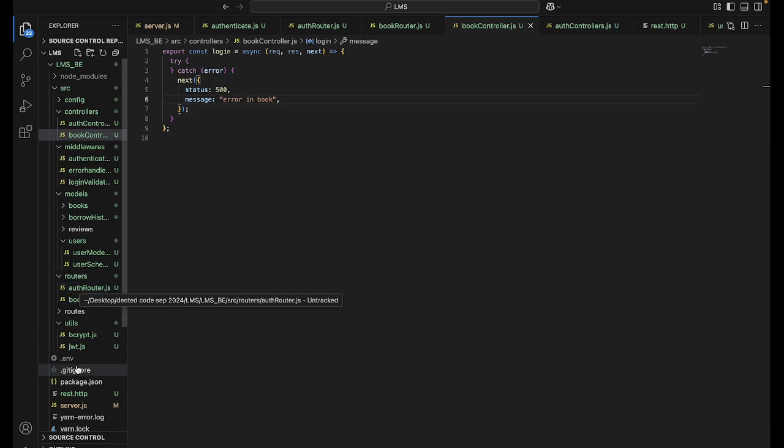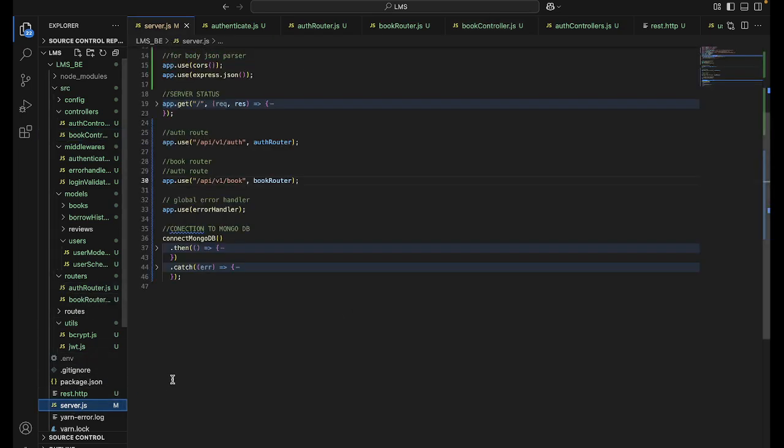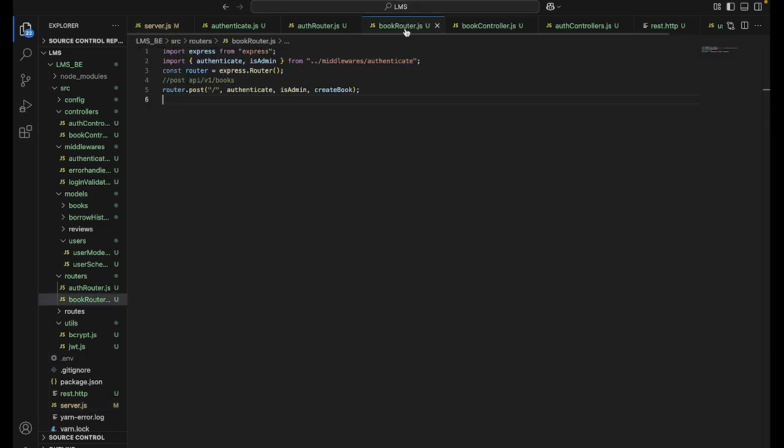So first of all, it's gonna go to server.js. Right. So it's gonna check the pattern, API slash v1 slash books, and check where it is. So if you check in the server.js, where does it check? See here? It's going to use this router. So after this it's going to go to book router.